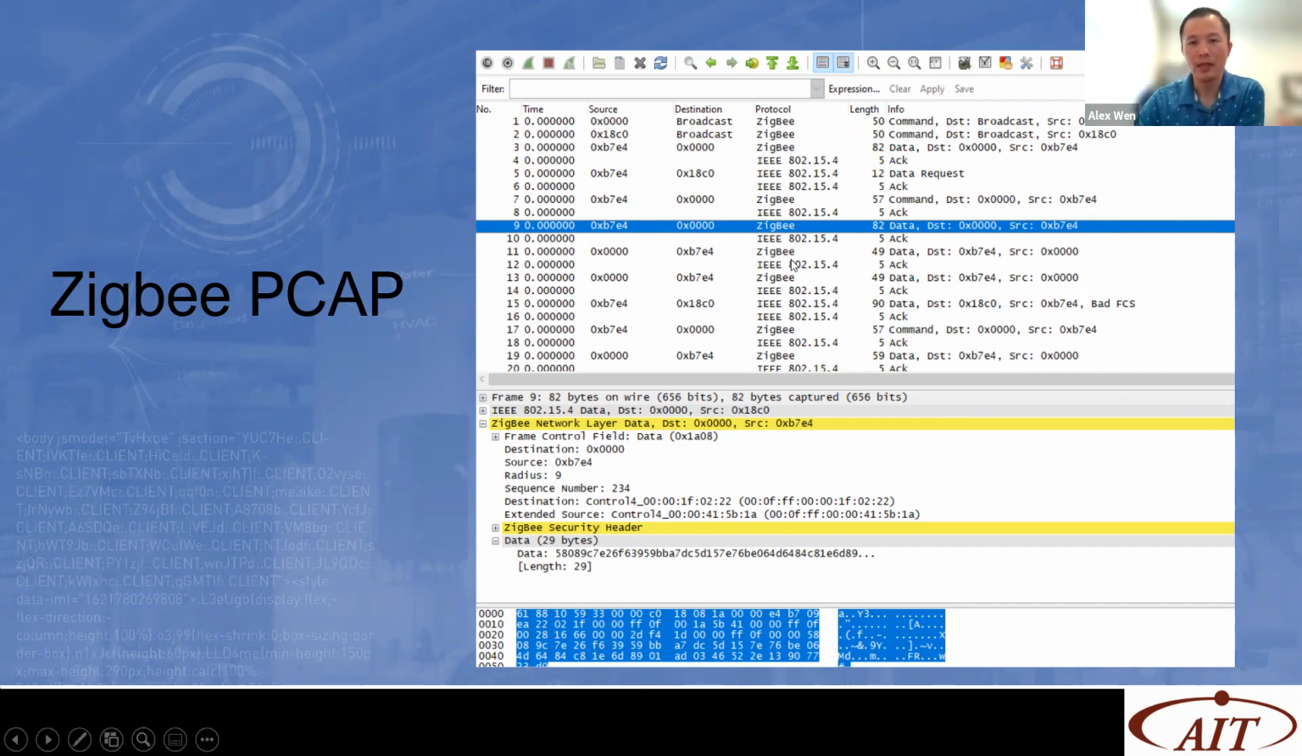Wireshark does recognize Zigbee and IEEE 802.15.4 within the program, so you don't really have to do anything special if you happen to get a Zigbee protocol packet. It does break it down for you. And same thing, you can see the information, and in this case the data is encrypted, so it's not going to make much sense to you unless you have the decryption keys and all that to get the information out of it.